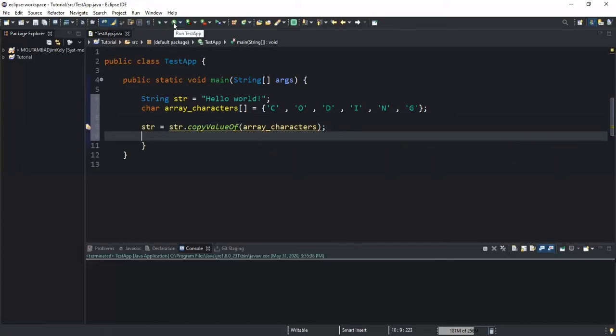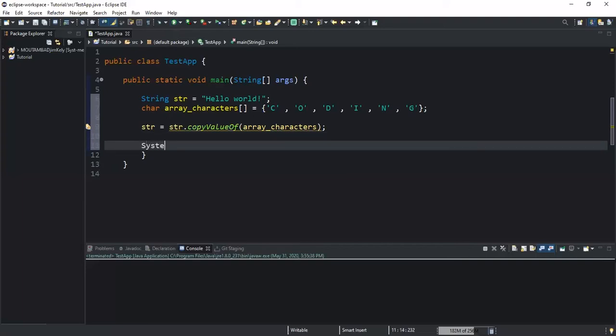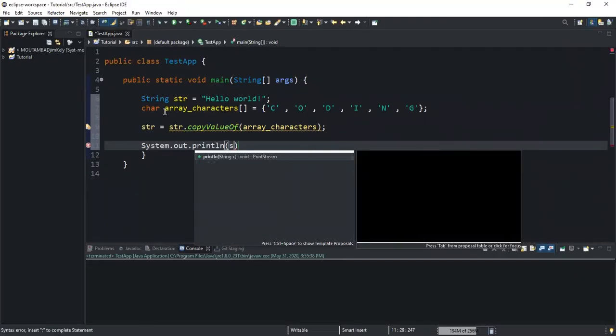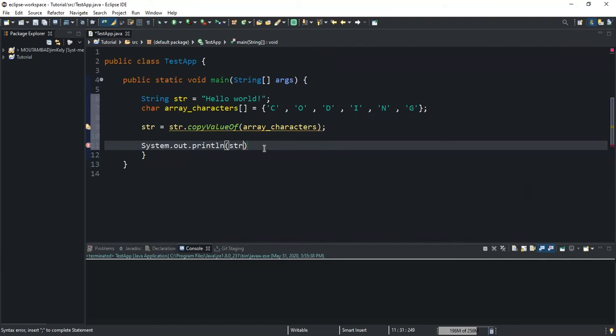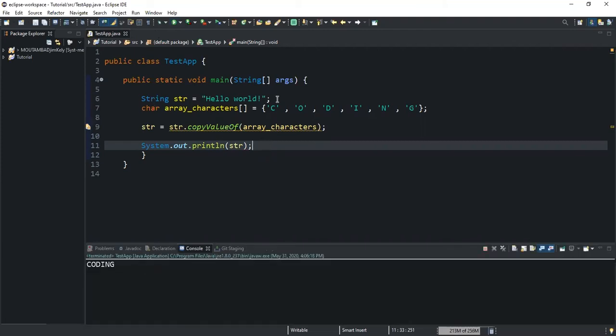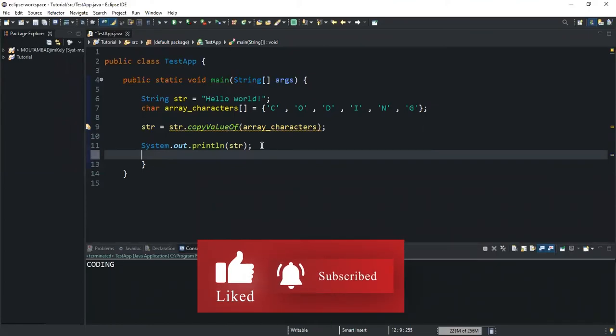And if I run, I do a System.out.println first and say that I want to output the value stored in str. You will see that I will get coding instead of hello world, okay? Because as this statement says, the values stored in our array characters is now being copied into our string variable str. That's why we're getting coding here. And so that's it concerning the first example.